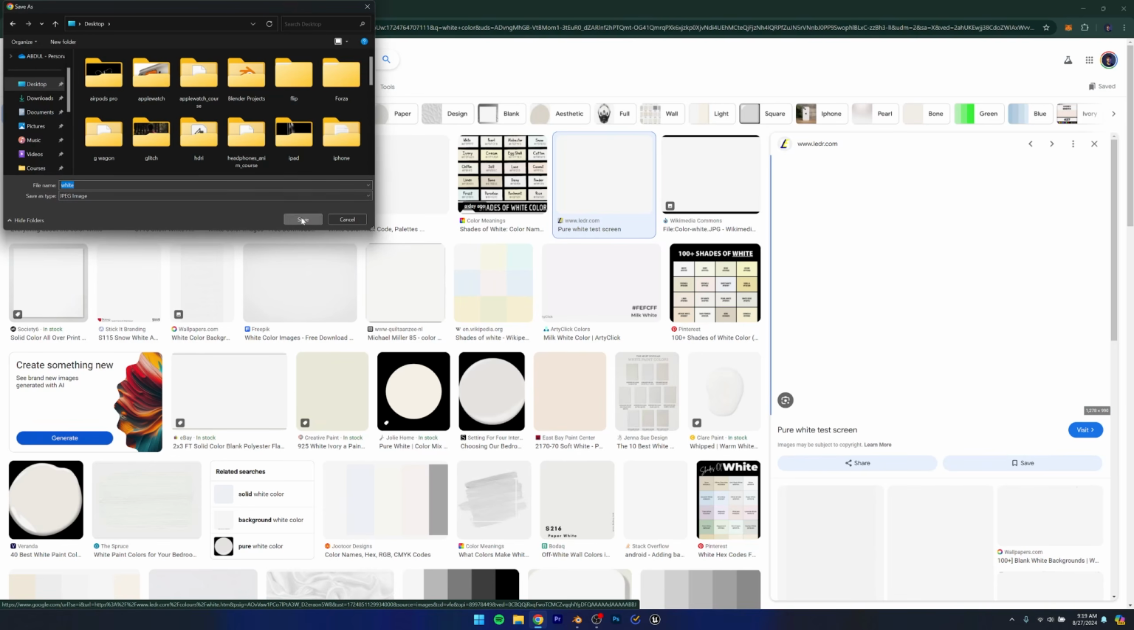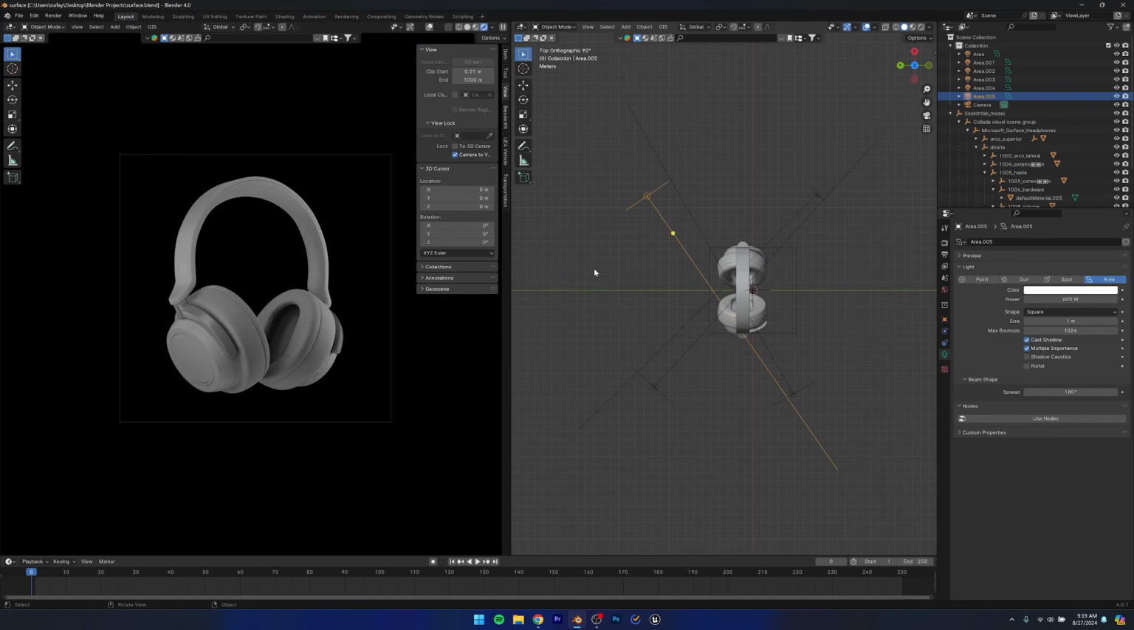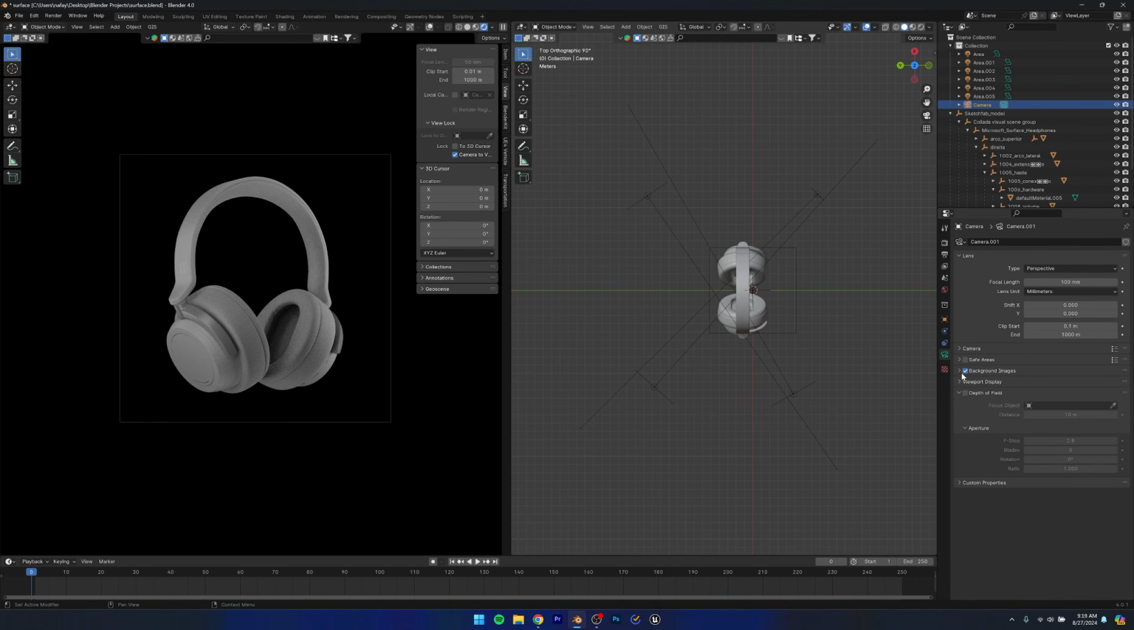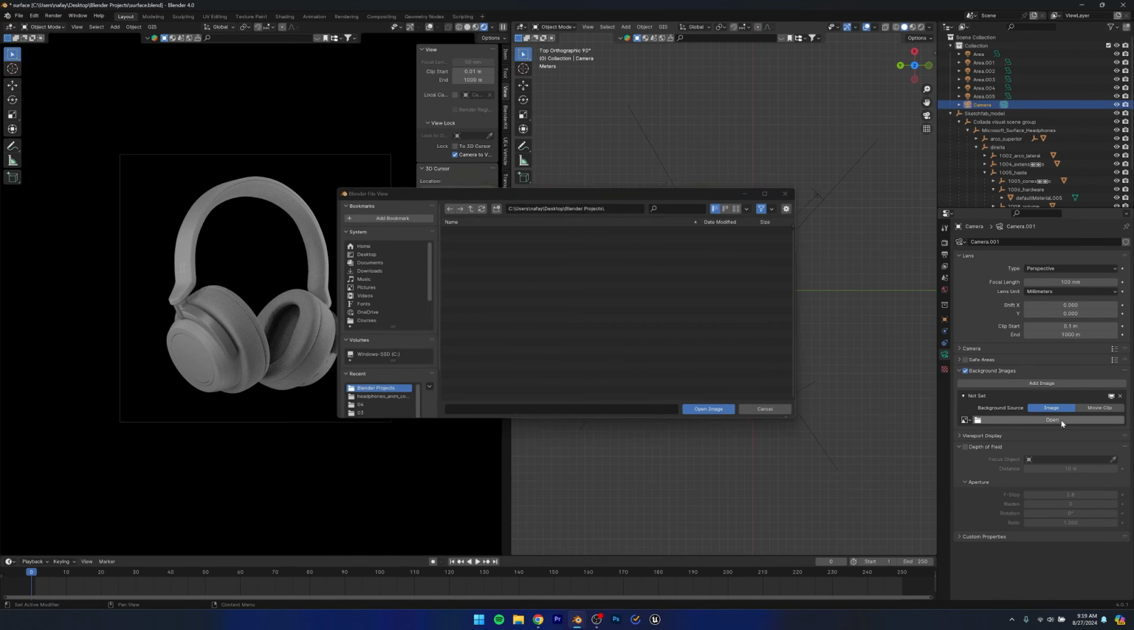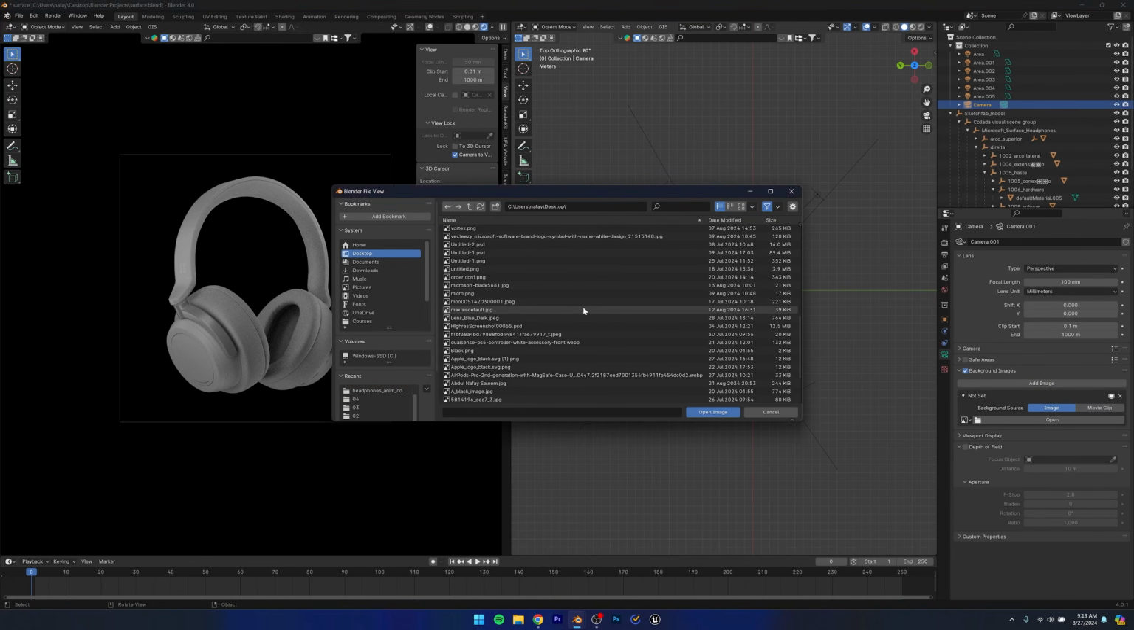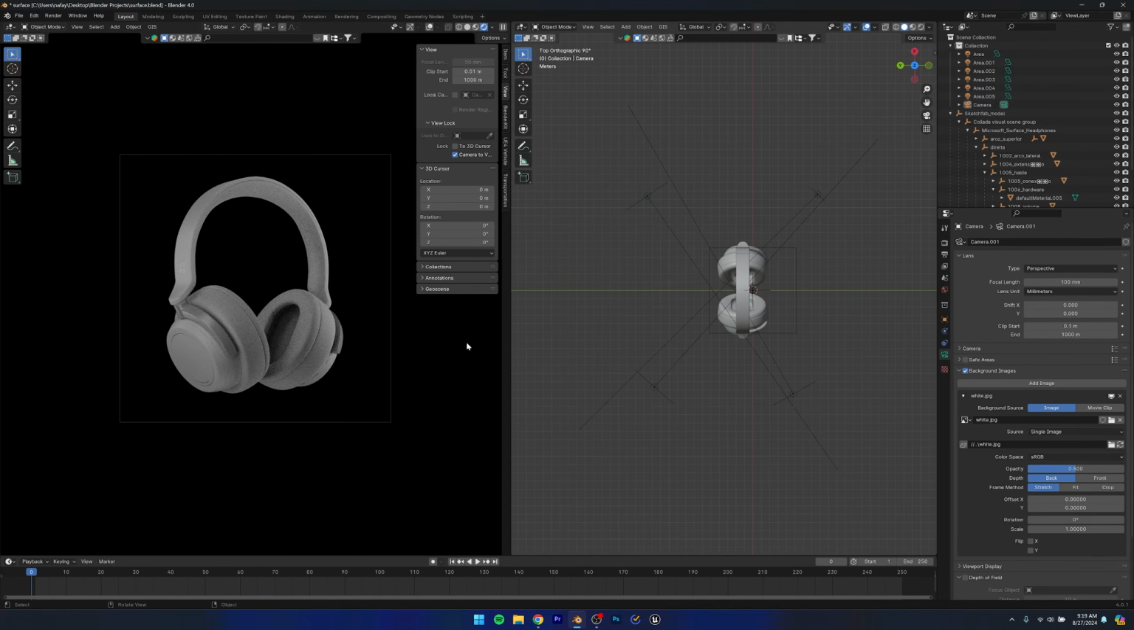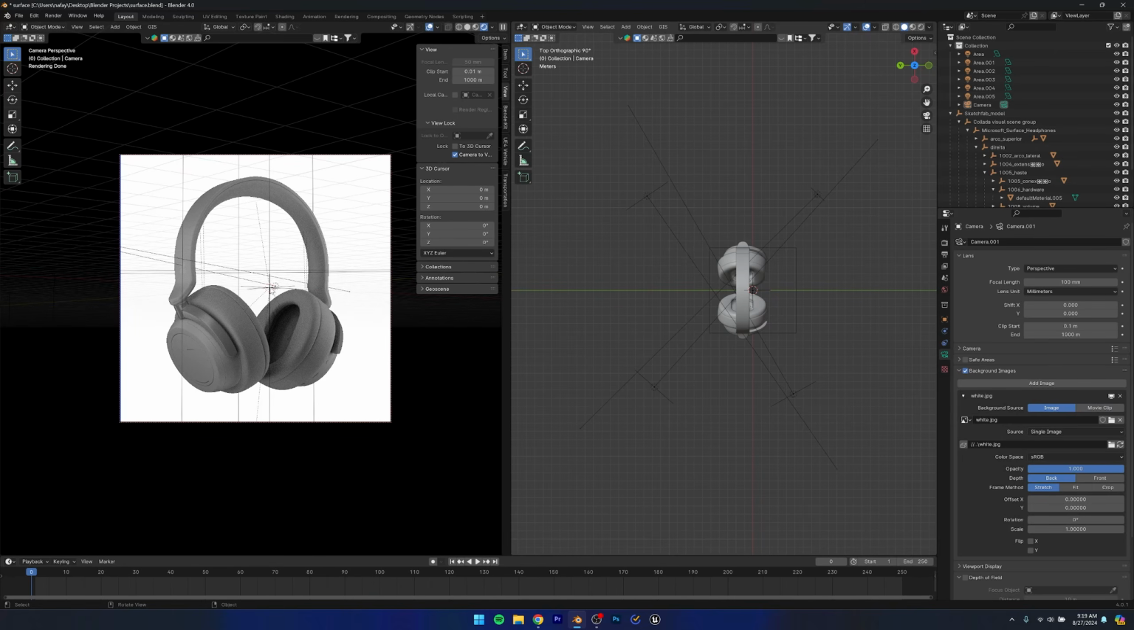I'm just gonna download it to my desktop. I already do have it, so I'm just gonna use that one instead. Once you have a white image, you can go to your camera, go to background images, expand this, then add image, and just press open. Go to wherever you have that image saved. I'm just gonna open it right there, and you can see that it's not gonna be visible at first. We just need to increase the opacity, and then we can turn these viewport guides on, and then you can see that we have the background.